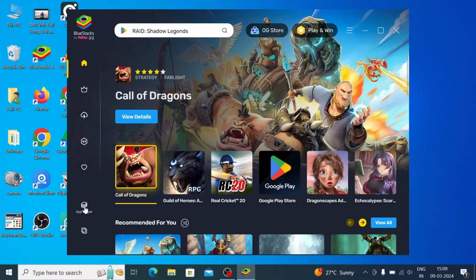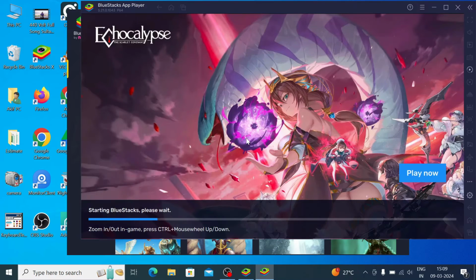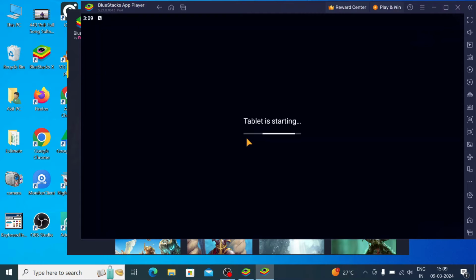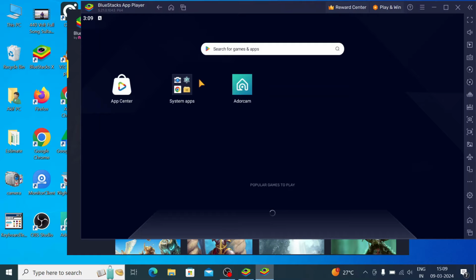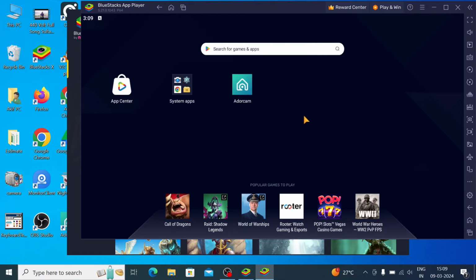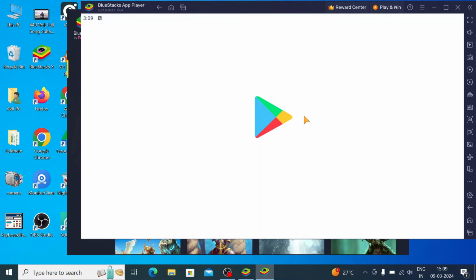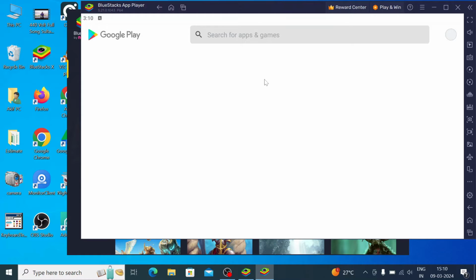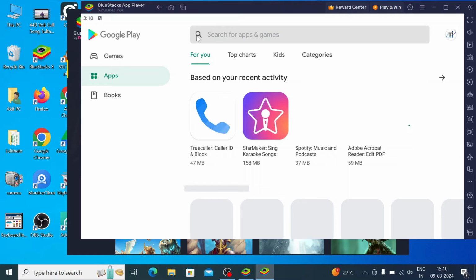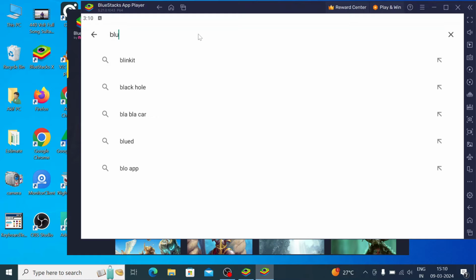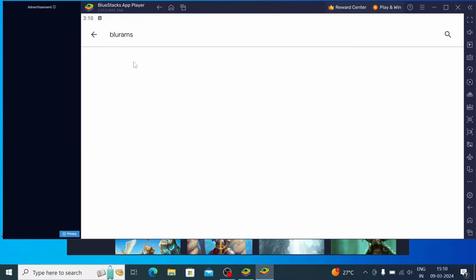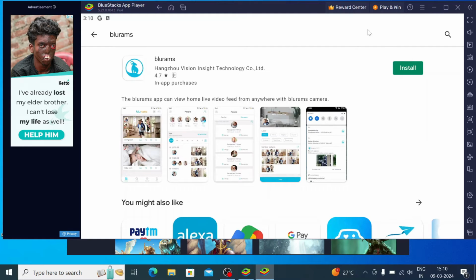Okay, and after that you should click on this app player. Let's click on this. Now it starts up, takes a few seconds, and after that it redirects to your app player homepage like this. And here this is the interface of the app player app. The first thing you should do is click on the system app and go to the Play Store. And here you should search for Blurams. And here you should click on install.